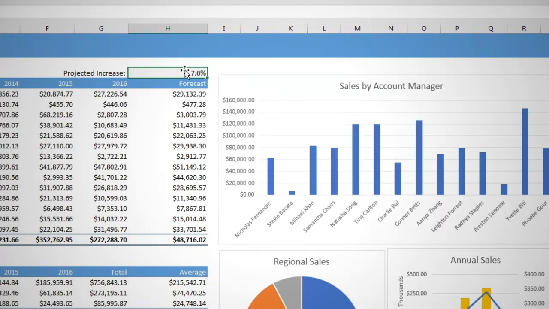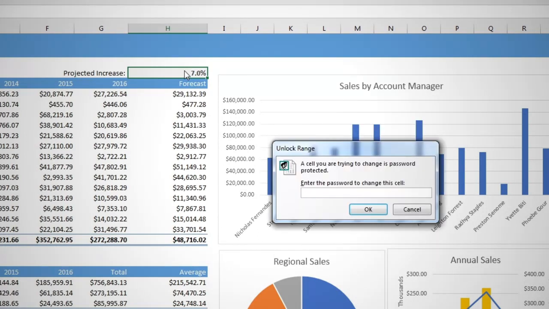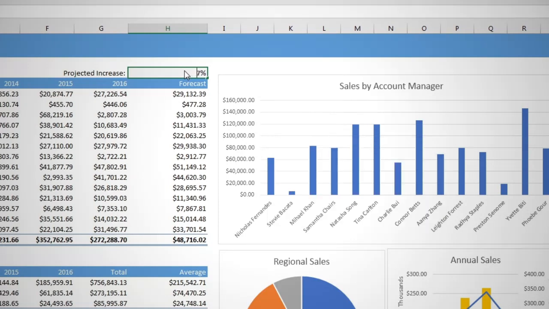Now, when I click on the 7%, if I try and change it, it will let me, but only if I have the password. So I'm going to put my password in, say OK, and now I can go and change it. And I can keep changing it as many times as I like once I've typed that password in. But when I reopen the workbook next time, I will need to retype in the password to continue being able to make those changes.